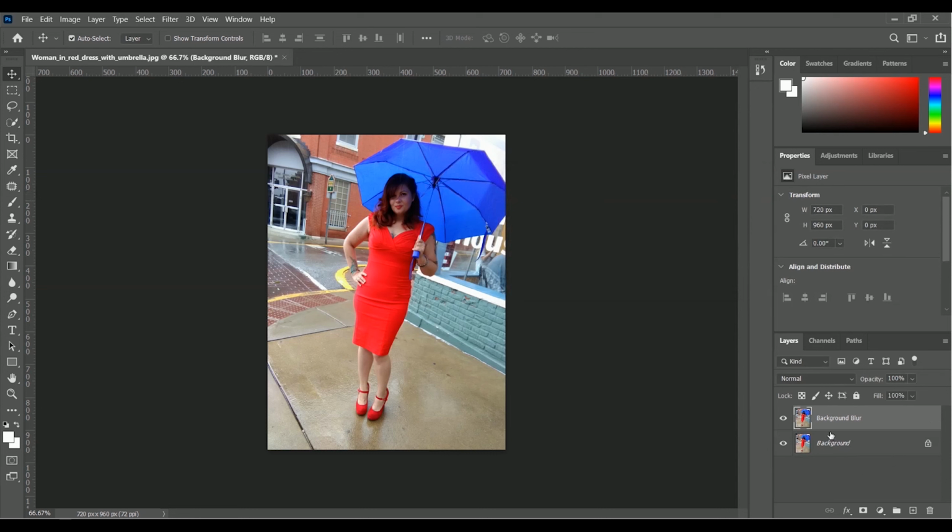So here is our duplicated layer, and with this duplicated layer we are going to make the background blur, and we will keep this beautiful element transparent. We will not make the entire image blur as before. So let's start the process. Let's start the selection part. We have to make a selection for this beautiful lady, and please make sure that the background blur layer is selected.